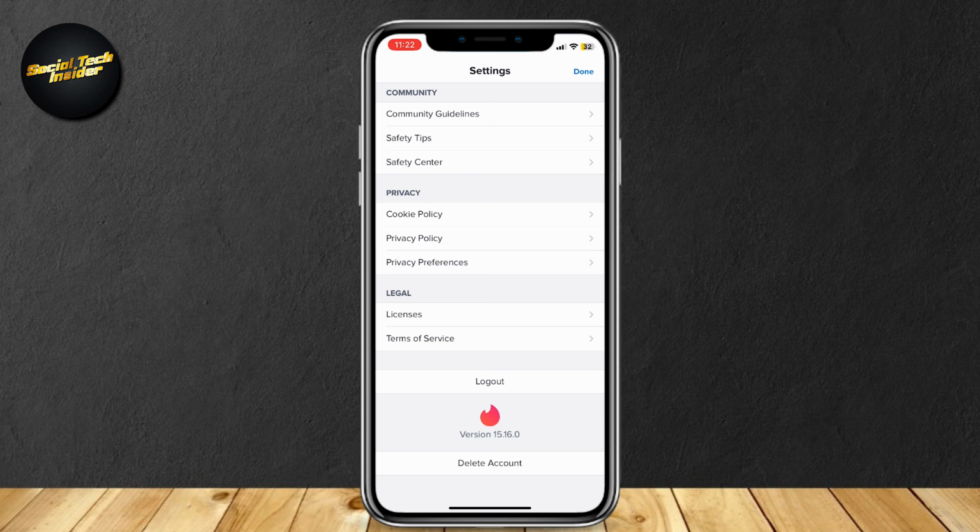Once again, the first hack I have for you is deleting this account and then using the same exact phone number in order to create a new account. But if you can't make that work, you can just simply log out or delete the Tinder app, in fact, and then log back in with a completely new phone number and a completely new account. So that's pretty much it.